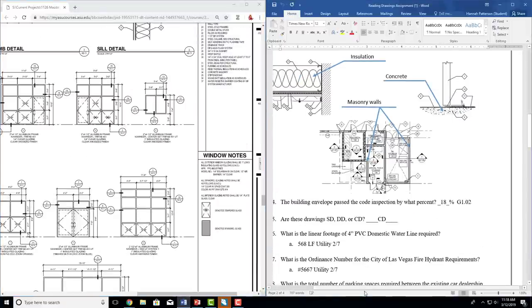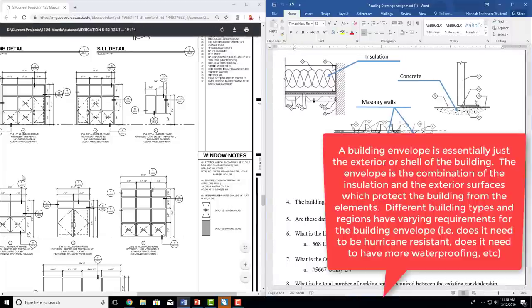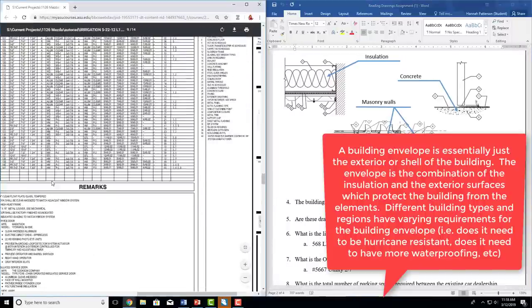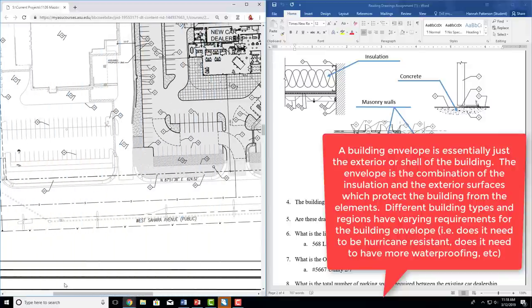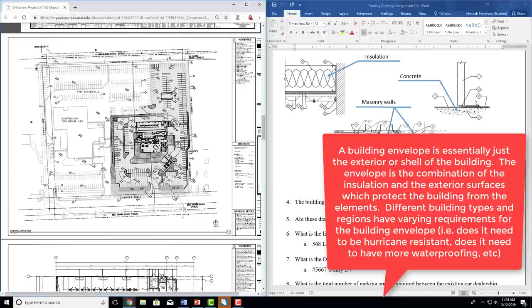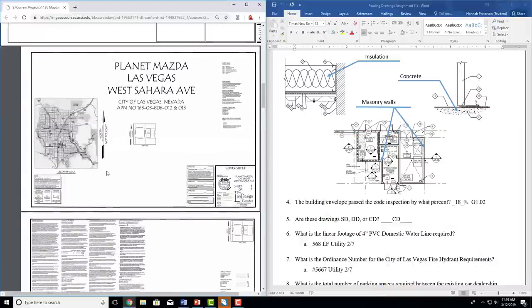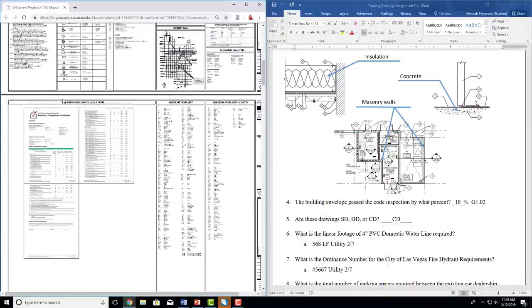The building envelope passed the code inspection by what percent? When I was reading through this, we made a note, oh, there's the building envelope section, and that was at the beginning. If you weren't really sure, think, all right, where would that be? That would be something that needs to be written, and that's more of a note than something that actually goes into the drawings. So go up to your notes, and right here there's a whole section for it.